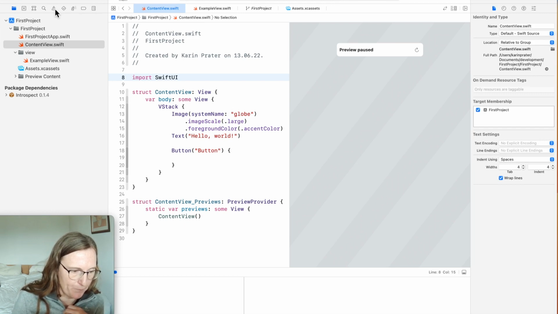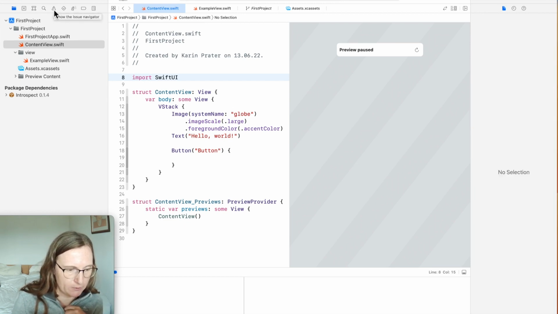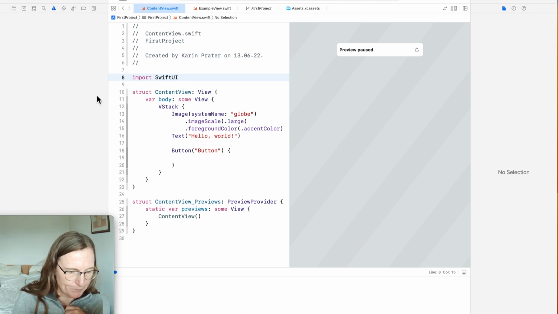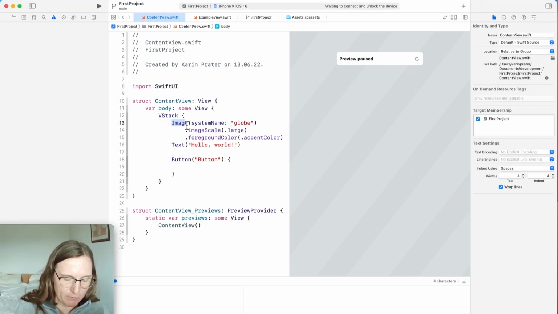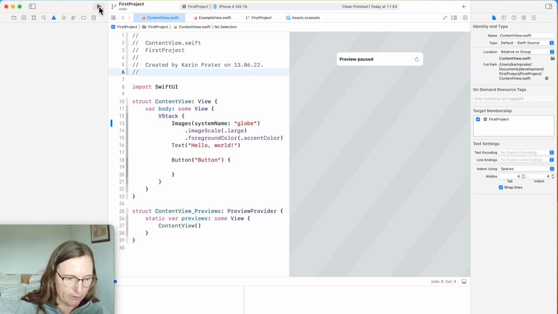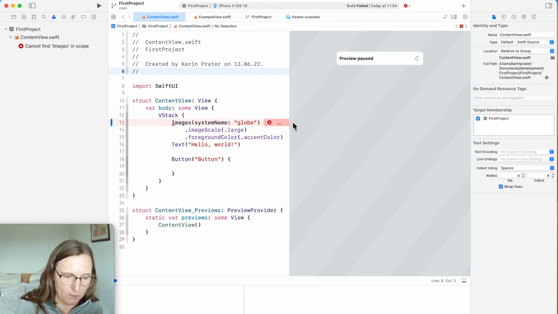Then there's the issue navigator. This is this small exclamation mark. This is if things are not the way they're supposed to. There's two types of issues. Some of them are warnings, so your project will still build, and some of them are errors that it doesn't allow. For example, if here this image is not written in the correct way, if I have here images and I try to build this now, it automatically gives me a lot of red.